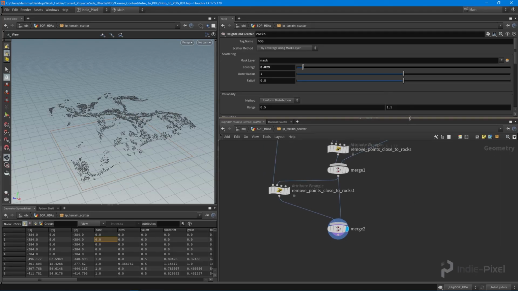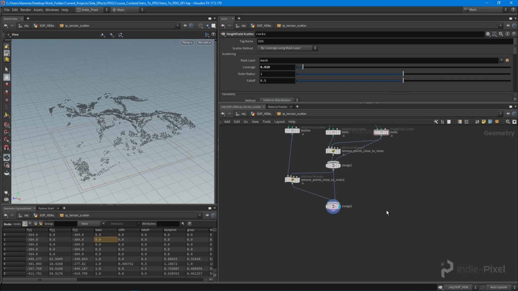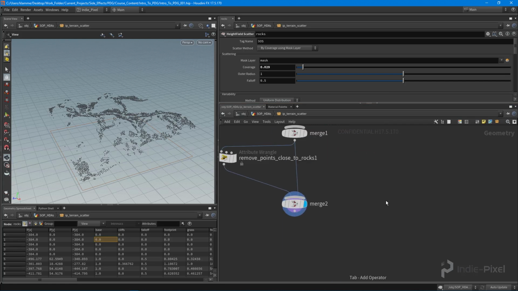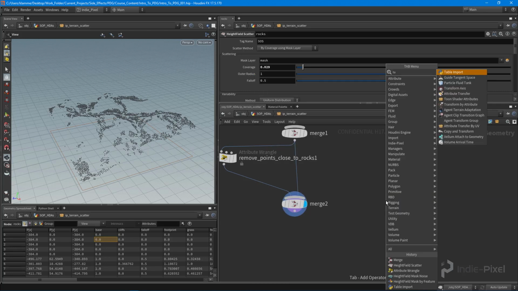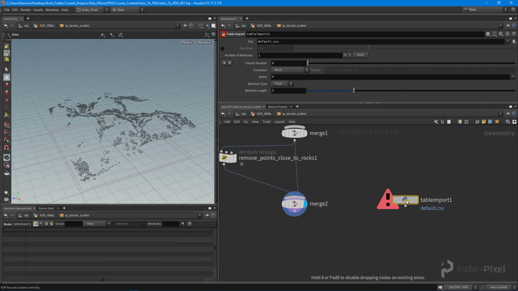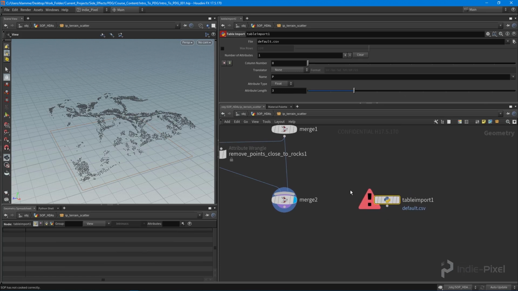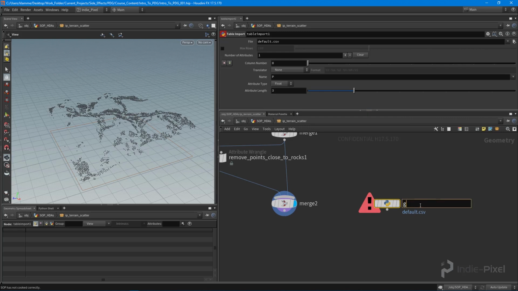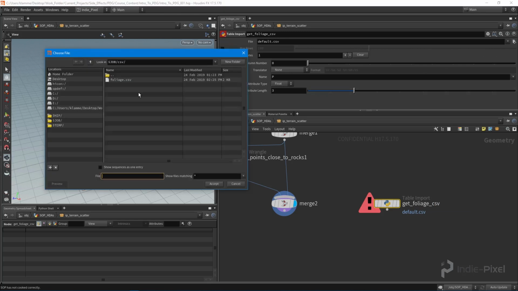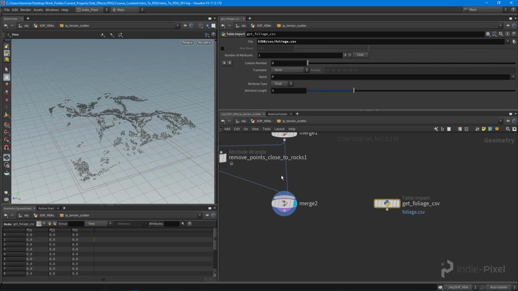Okay, so first things first, we want to get the CSV file that is being generated by TOPS. I'm going to create a table import node right here. This table import node basically takes all the information from a CSV file and creates a point for it. So we're going to get foliage CSV, and we want to point it to that CSV file, which is inside of our project and inside of our CSV folder. We'll hit accept. There we go. This will be fine for now because we're going to promote all this stuff up to our HDA later on.